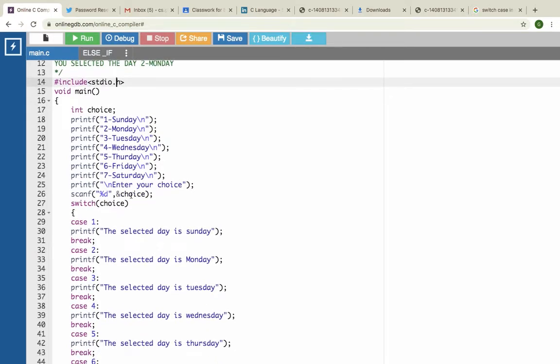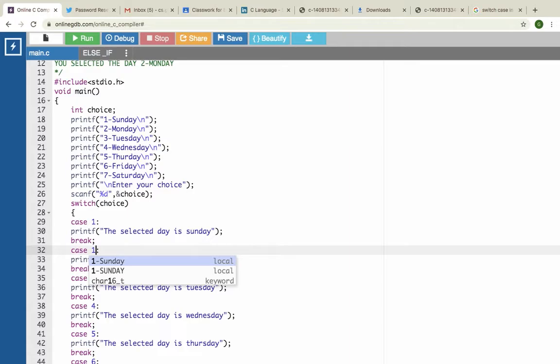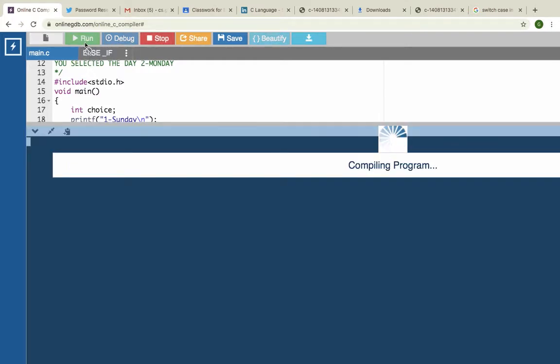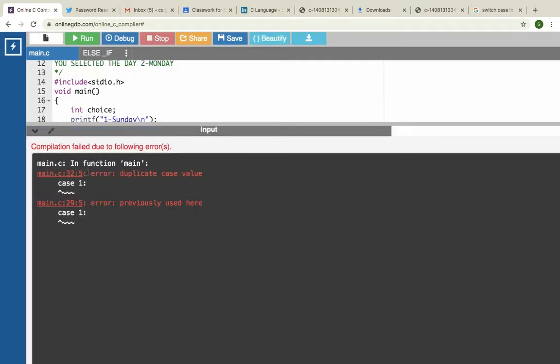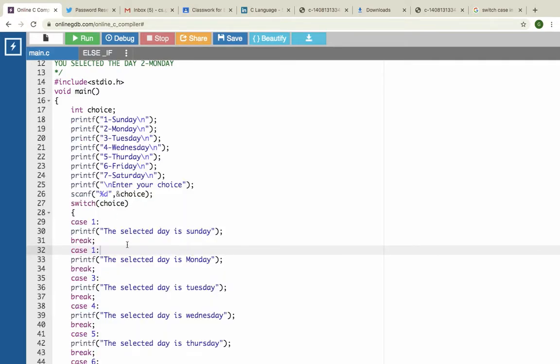Now we'll see what are the things that are possible in a switch case. The first thing that you have to understand is, in a switch you cannot have duplicate cases like this. If you have a case 1, you cannot have another case 1. That will give an error, because when you give a choice here, it will get confused which case has to be executed. When I run this program, it will give an error because you are having duplicate cases. So you cannot have duplicate cases in a switch statement.